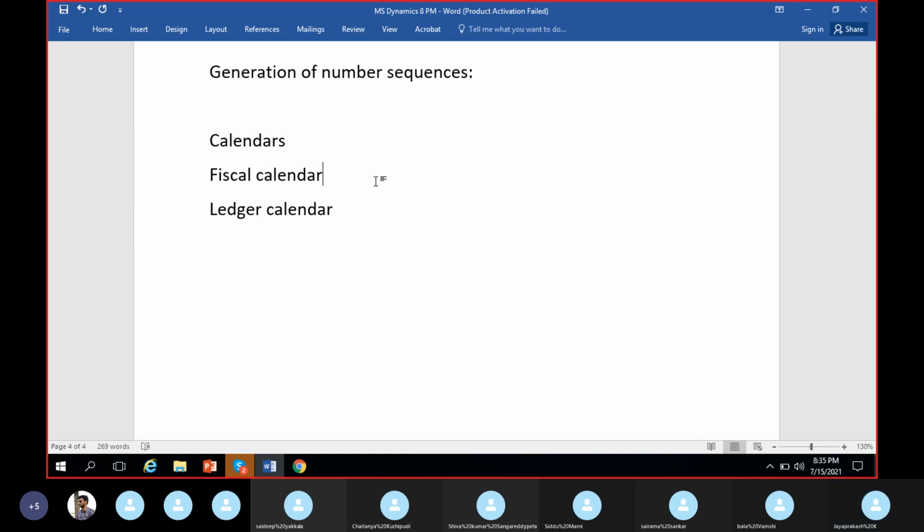Just to reflect the respective countries' requirements, we'll be creating separate calendars. Yes, separate calendars. For creating calendars, you have to know how to create a calendar and the different options available. Once you understand that, then you will get to the point. So that is how you can design a calendar in Dynamics.